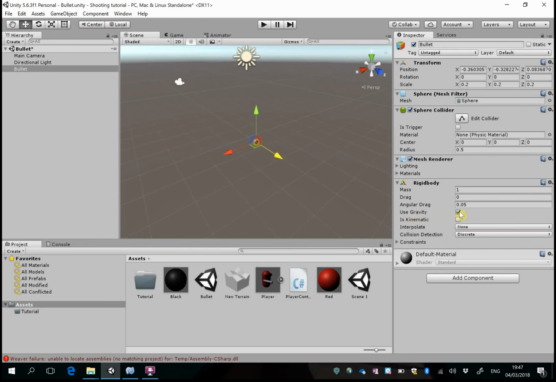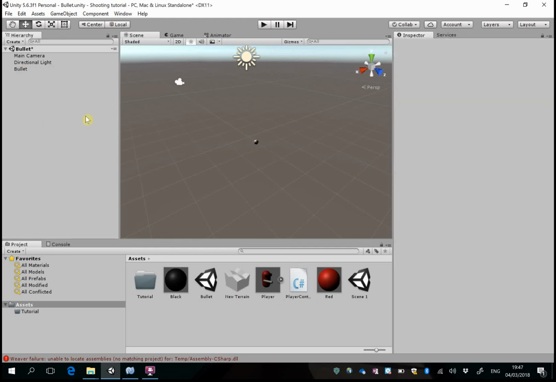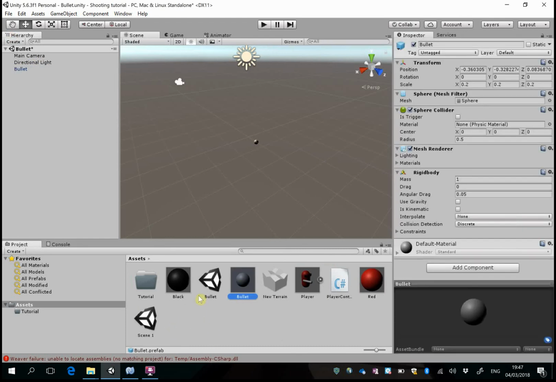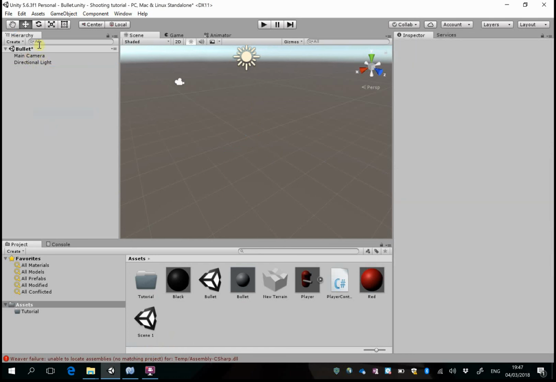So we untick that. And this rigid body means it'll bounce off things as well, so it'll hit other people, hit walls, bounce off them if it needs to. And it allows it to have a velocity of speed. You can obviously create a material if you need to, but I'm happy with what I've got. I'm just going to drag the bullet into my assets to create a bullet prefab. See bullet.prefab, and delete it from here. Still just got main camera and directional light.